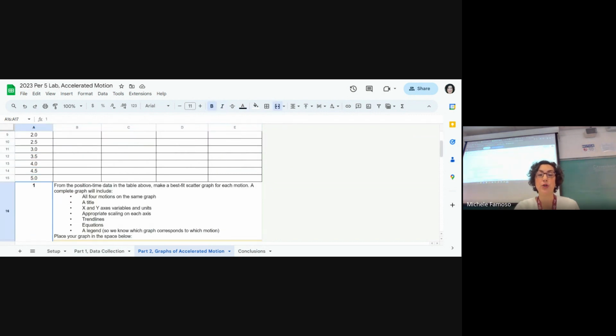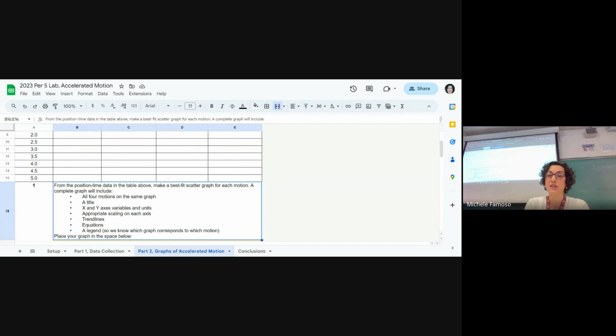Once you get through, you go to step 1. It says from the position time data in that table, we want you to make a best fit scatter graph for each motion. And the graph must have all 4 motions on that same graph. We've done that before where we put multiple sets of data on the same graph. You're going to do the same thing here.